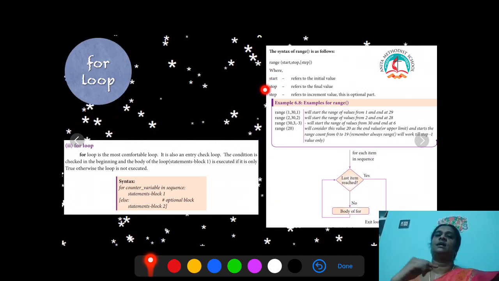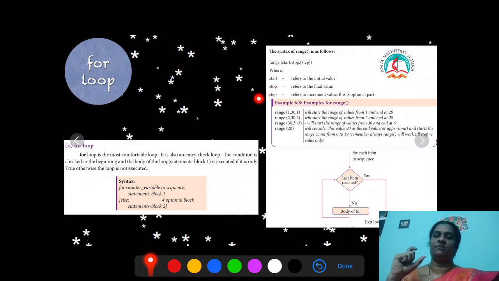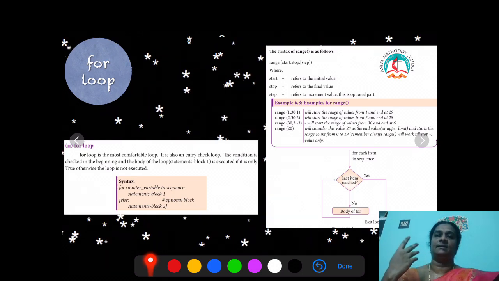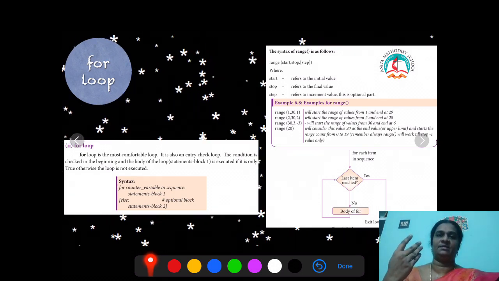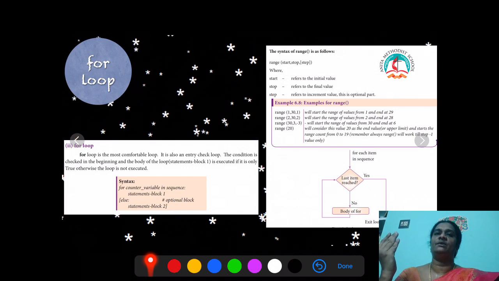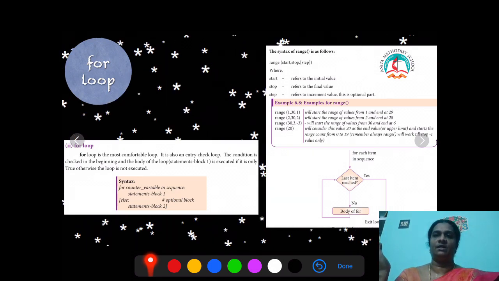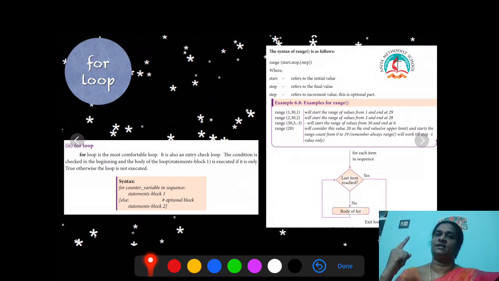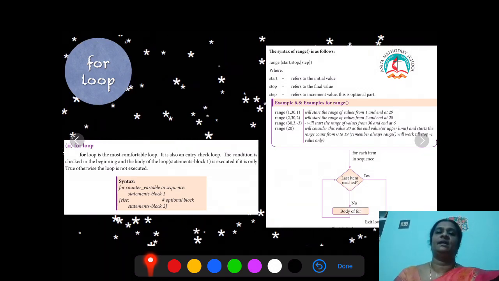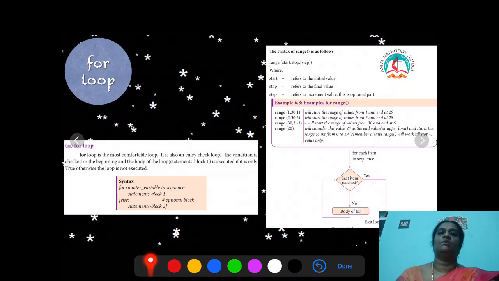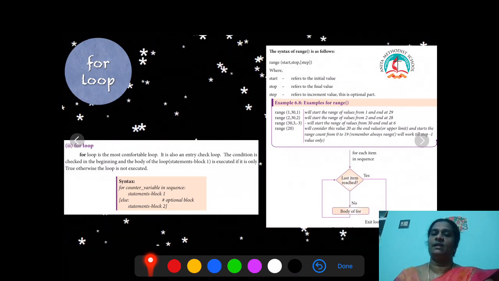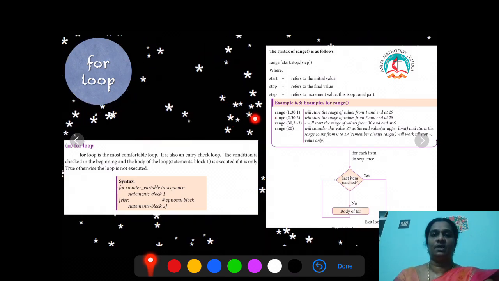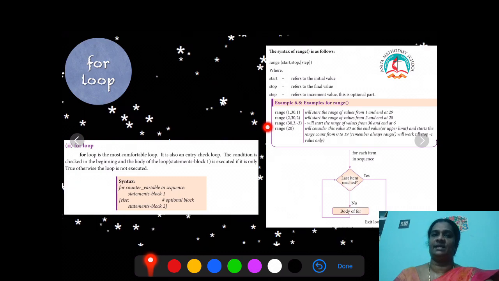So what is start? You already know the initial value, for example, i equals 0 in C++. And what would be the end value? i less than or equal to 15. And what is the increment value? i++. See how they have declared the range here: 1, 30, 1. What will happen? The start value is 1 and the end value is 29.